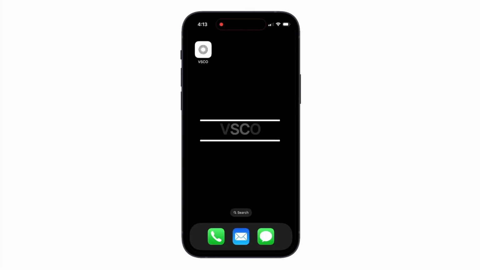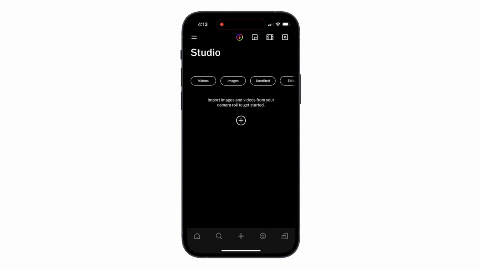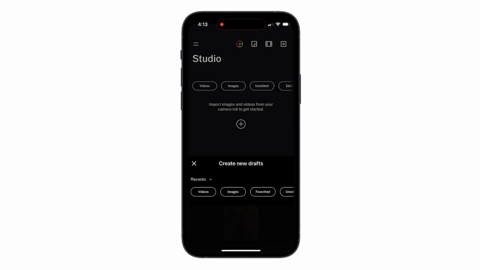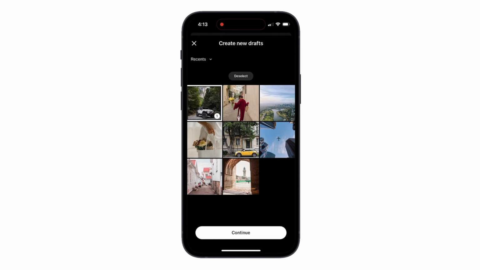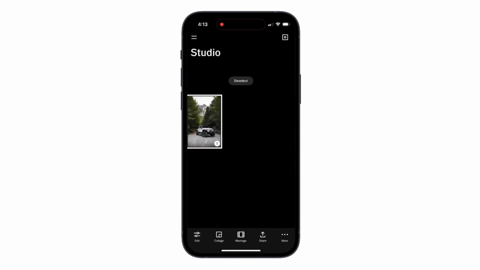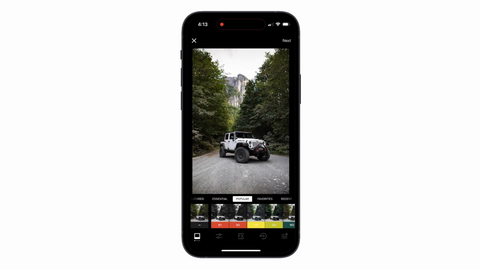The next app on the list is VSCO, another great photo editing app for iOS and Android. You can create a free account and then tap on the plus button to import a photo. Once you select your photo, you can tap Edit at the bottom to add a filter. I suggest swiping through the categories and selecting all presets so that you can view all the filters that are available with the free plan.